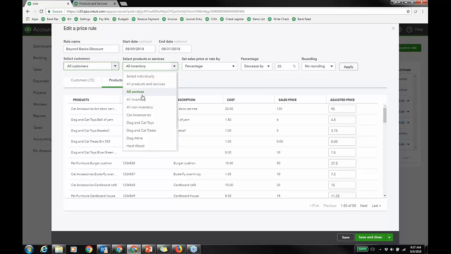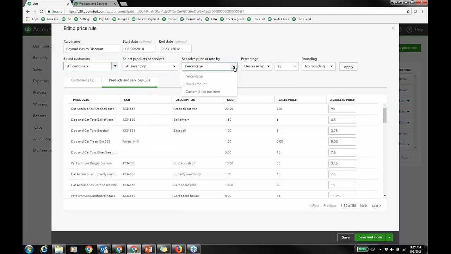the price rule for things like services, which I did. I did all inventory parts, but I could have done it just for cat accessories. Like I can have the price rule at the category level as well. Hey, this weekend, we're just doing dog and cat treats. They're on sale. So get creative with your categories. And know that the price rule will filter by them. Now I can do percentage, fixed amount, or custom price per item, right? So that's why this is beyond just QuickBooks Pro, because QuickBooks Pro does fixed percent for its price levels. I can do a custom price per item if I want.